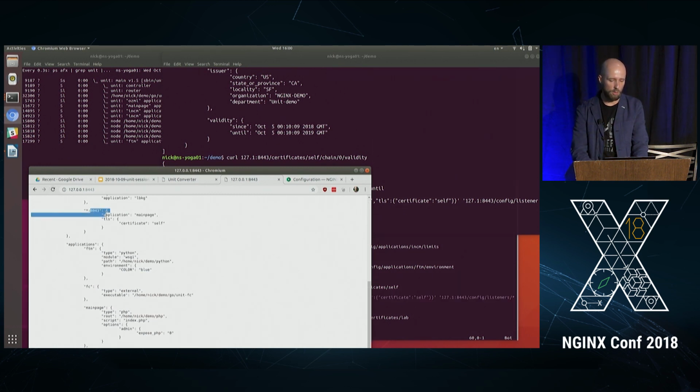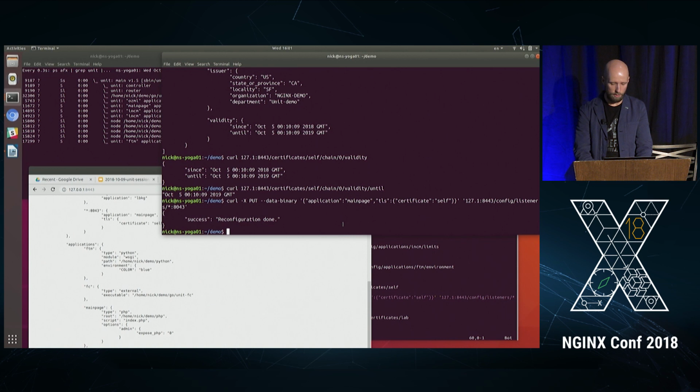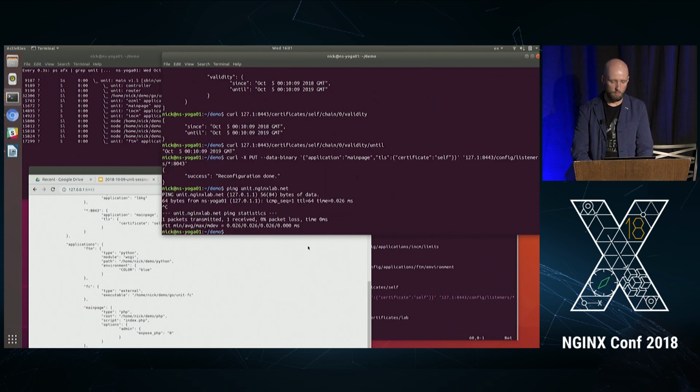So we see our new listener 8043, which has application main page. It has that TLS cert, certificate self. Great. So here's another thing that I added there. I added the more or less real host name, which I bound to 12701.